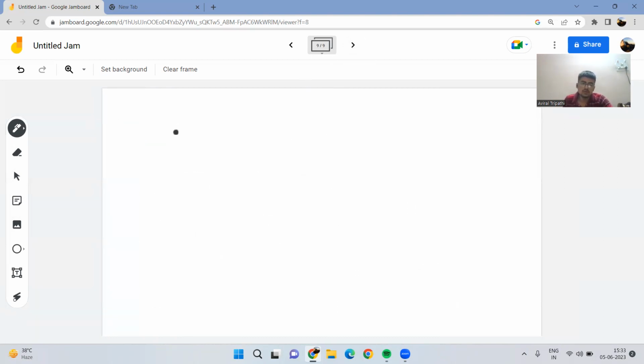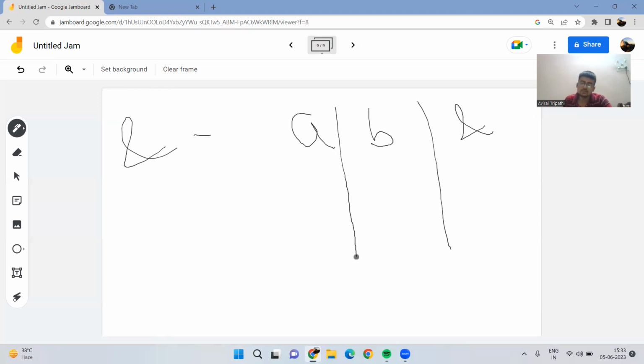So the bitwise AND, what does it do? Suppose we have two operands A and B, and we apply AND to both of them. So what does AND do? AND will only result in one when both of the bits are one. Like if I write here 0 0, 0 1, 1 0, and the last is 1 1.